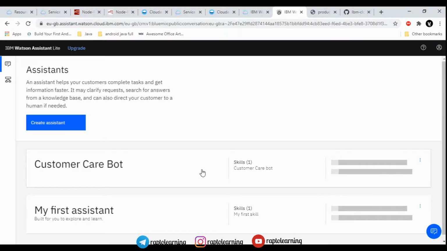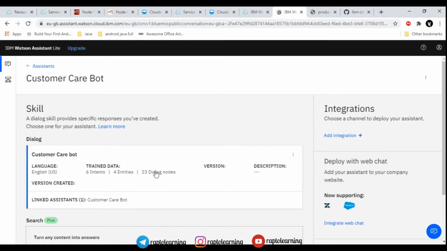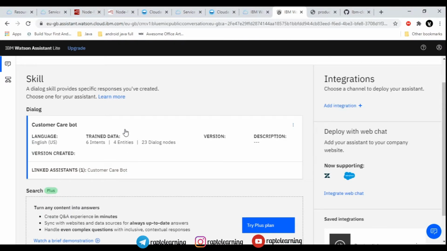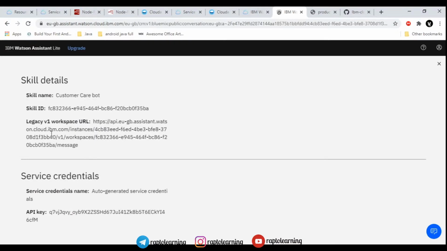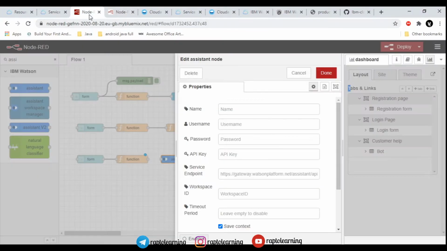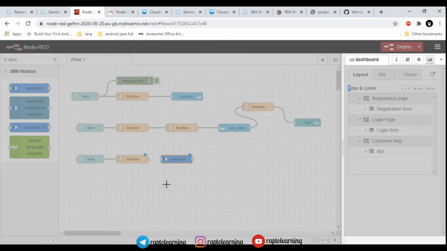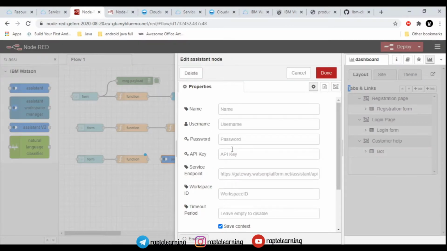So we just go to this skills, right? So we have created, and go to the three dots that are displayed, and we will go into view API details for that skill, right? Customer care bot. Just go into that. So after going into this, you will probably see all these things, right? That is service credentials and all, workspace ID, skill ID, skill name, and all this. So this is the skill ID which we require in Node, right? So we will just copy the skill ID, and we will paste this skill ID in the assistant here.